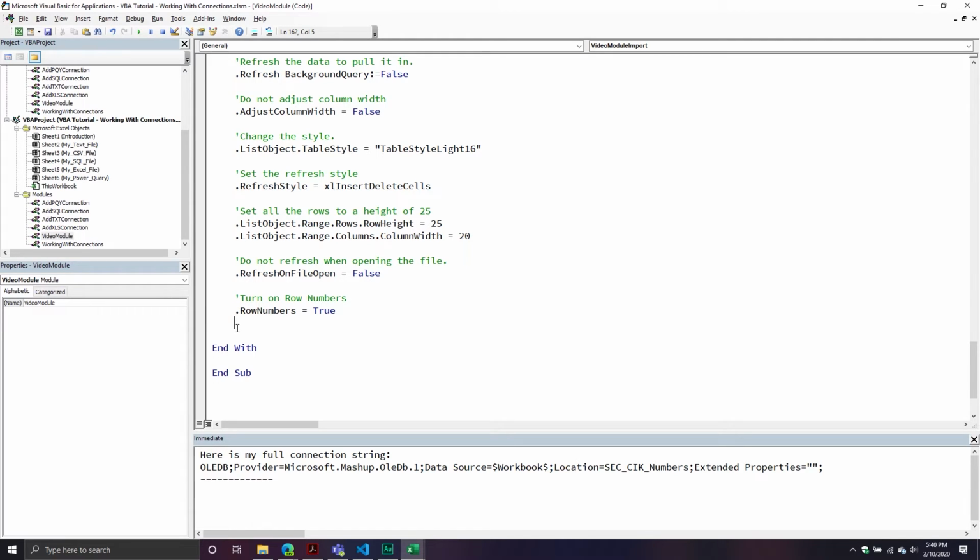There is background query. That one's true or false. And I think you can set the time with it too. You can actually set how often you want. Edit web page, enable refresh, enable editing. So you can even turn off editing too. I've never actually done that. I say false, so I'm basically saying you can't touch it. I don't want you touching my query table. Don't touch it. And then there is post text, refresh style.